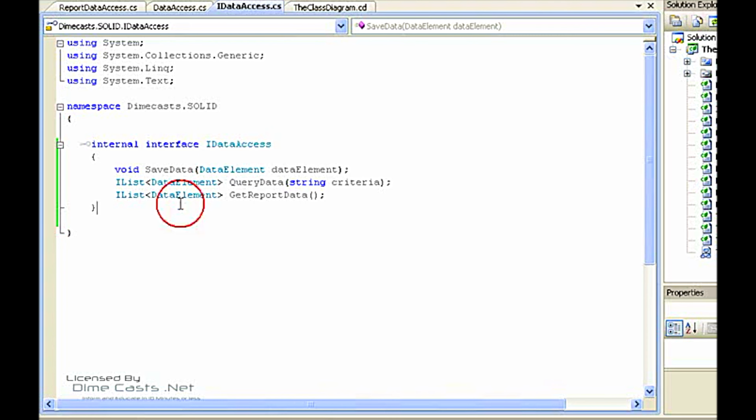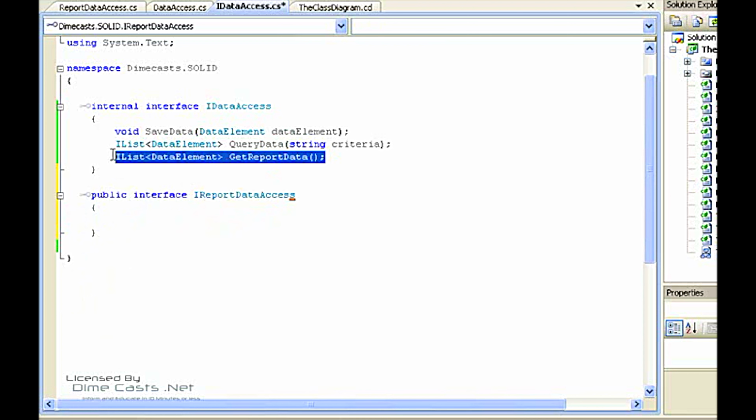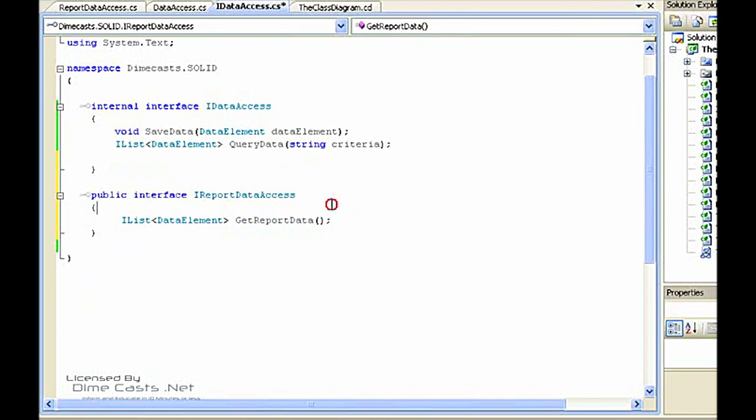So what we're going to do is refactor our interface in order to separate it out, in order to segregate its responsibilities. We're going to take the iDataAccess interface and create an additional interface. We're going to call this iReportDataAccess, like so. And what we're going to do is take the getReportData method and move it down here.